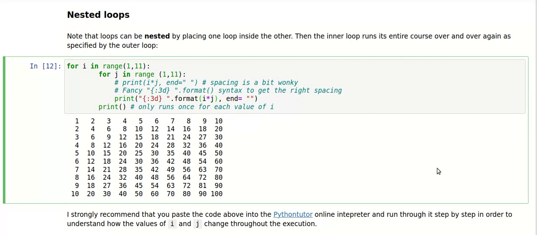Or if you think of a spreadsheet, for instance, if you are processing a spreadsheet, you want to process all the columns, you want to process all the rows. It's a double loop, you've got two indices. Let's look at how this works.